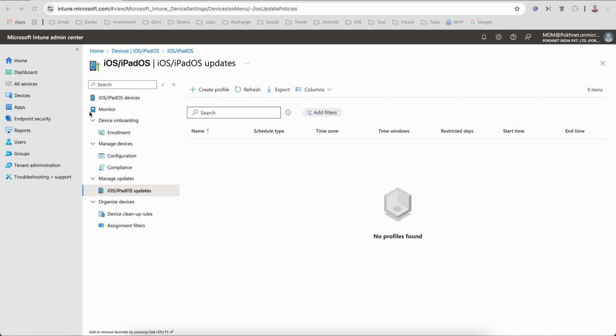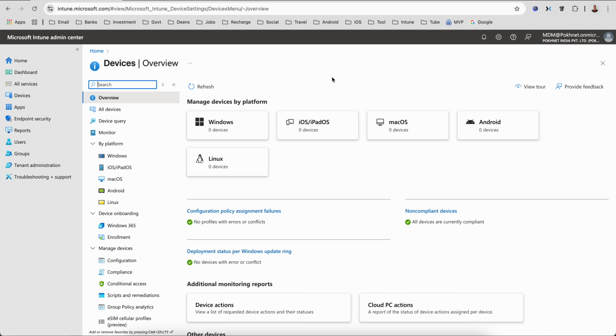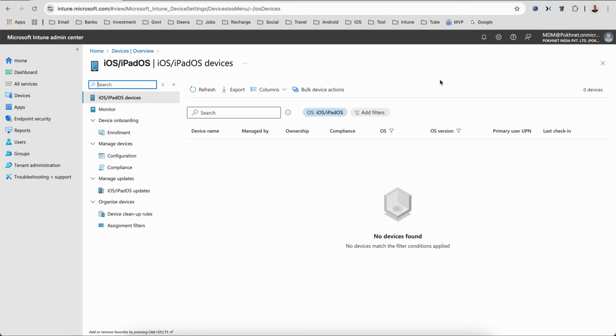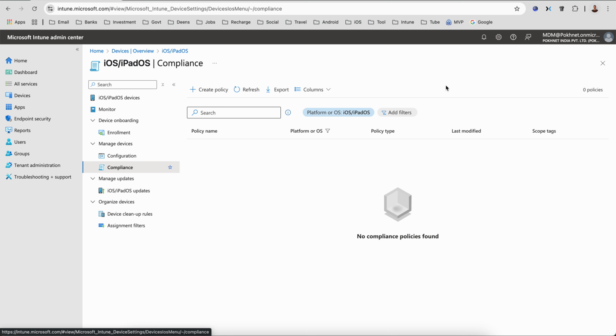So let's get started. So this is the Microsoft Intune portal. As you can see here, since we are talking about the iOS operating system, on Android, if it's a Samsung device, you can control the operating system through another method, but I'm just focusing now on iOS. So let's go to iOS and let's go to the compliance policy.